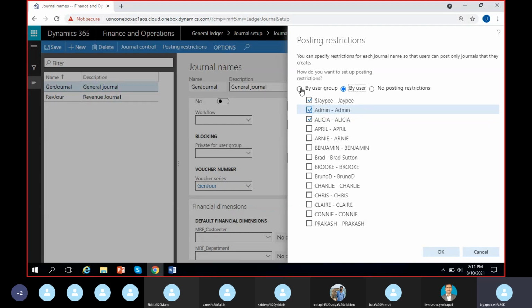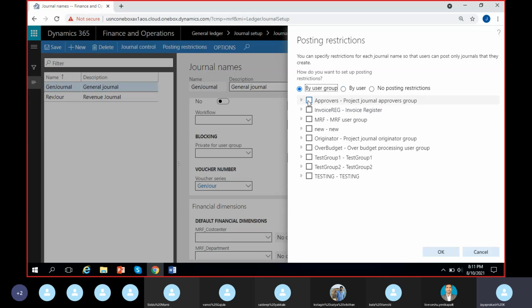Whoever creates that journal, they only can post the journal. Whereas I can also select by user group, in case I want to select a group of users. So whoever creates in this group, this group of users are allowed to post those journals. If there are 10 users in this group who log in with different mail IDs and create transactions, all those 10 users will have access to open those transactions and post them. So posting restrictions are entirely related to who can post the transactions.